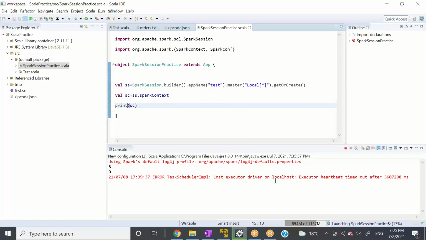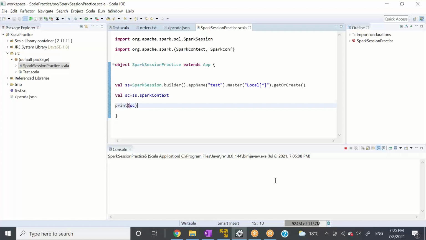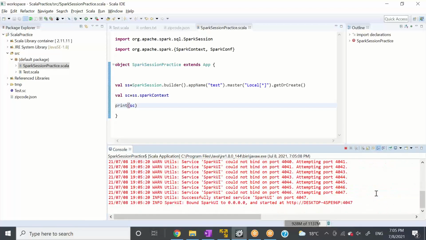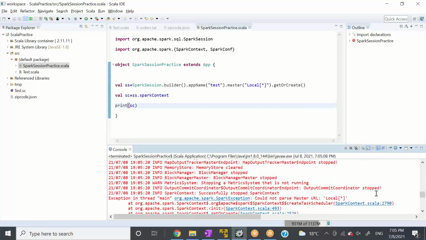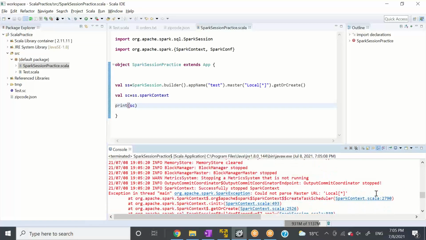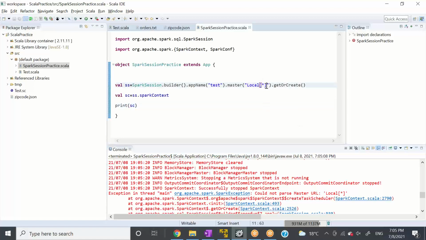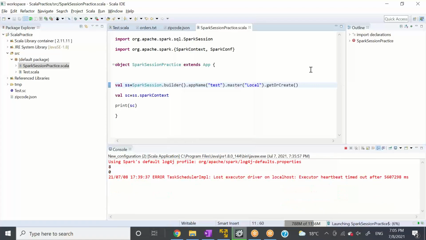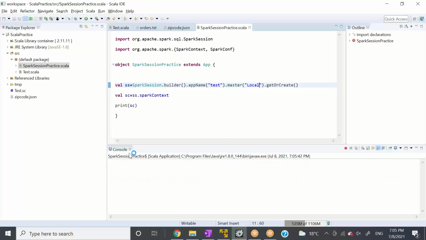I'll say run as Scala application. Let's see. It's just a copy paste thing, guys. So spaces came in between. I just wrote the code again. Local cannot parse master URL. So let's say local. Run as Scala application. So I'm just trying to create a Spark session. I'm not sure why it's not working. Let's see quickly.